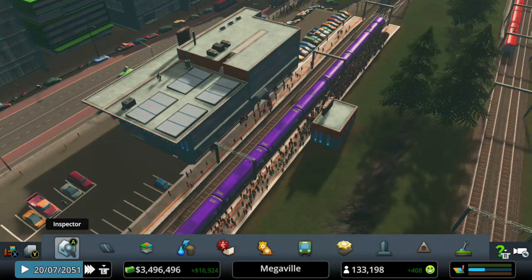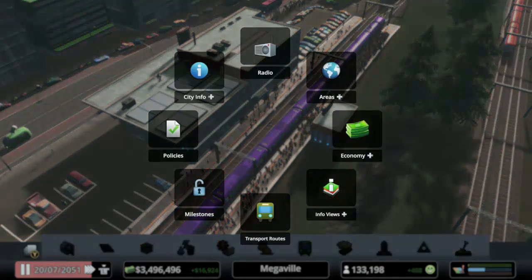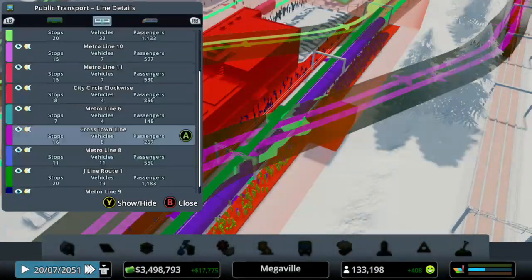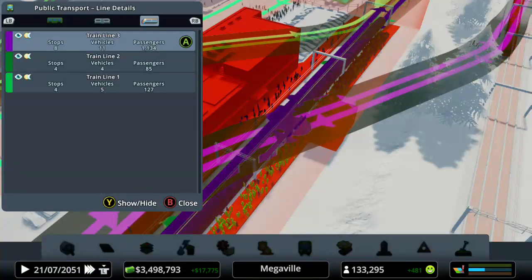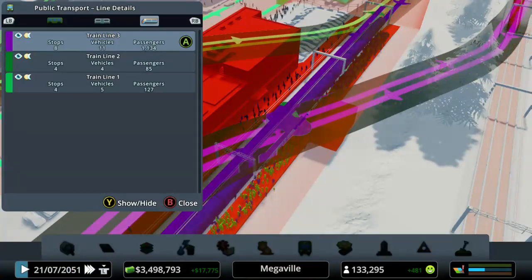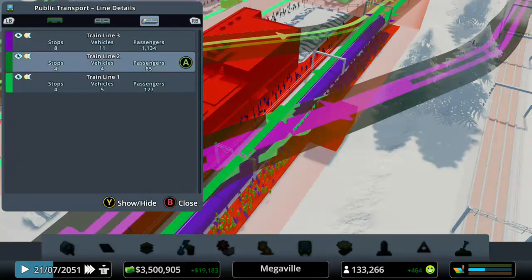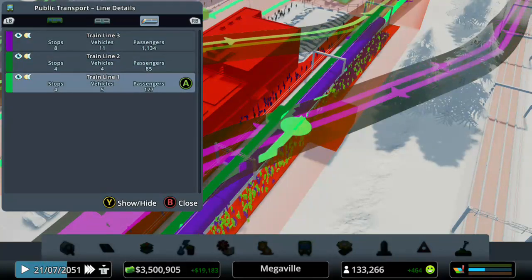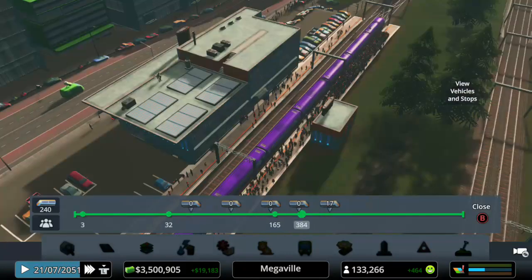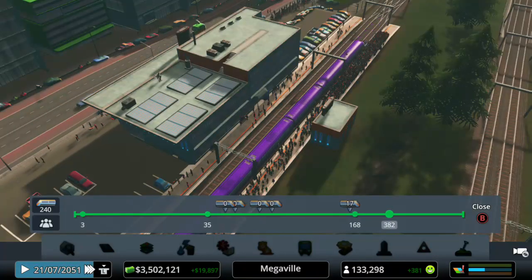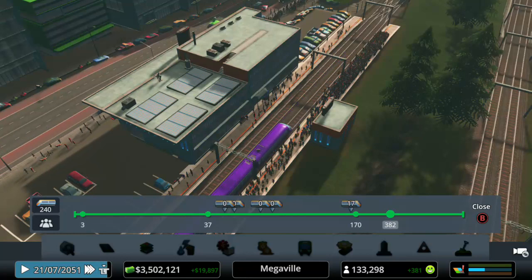So, I tell you what we could do. We'll have a look at our transport. We're going to look at our trains. We've got 11 vehicles and thousands of passengers, but we've got almost no one using these green trains. So do we need 5 vehicles? Probably not. Let's have a look. But they're barely carrying anyone. So we could shut this down a little bit.